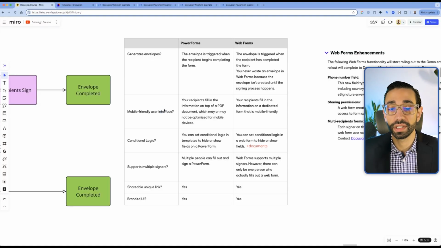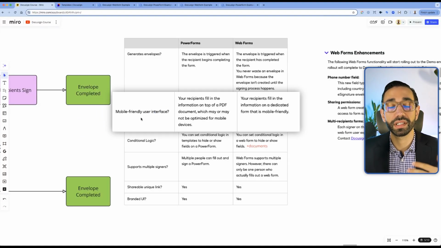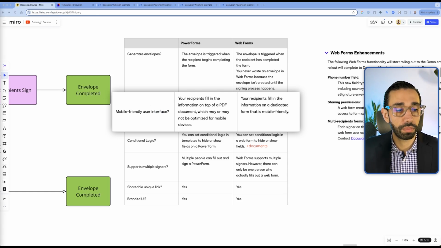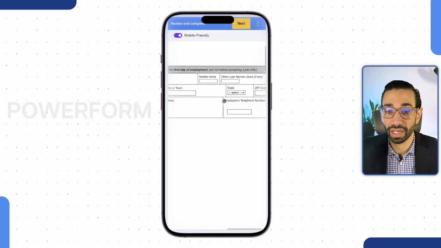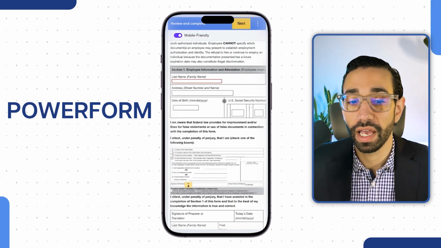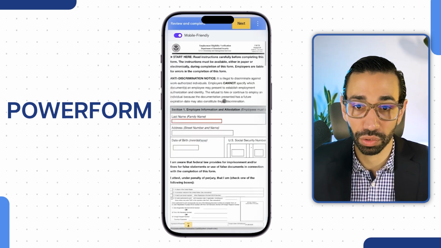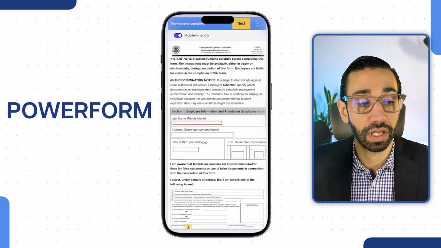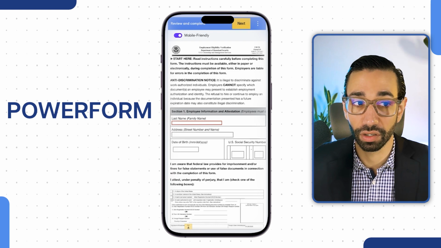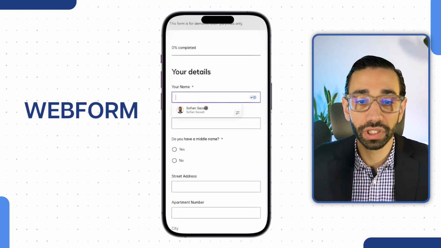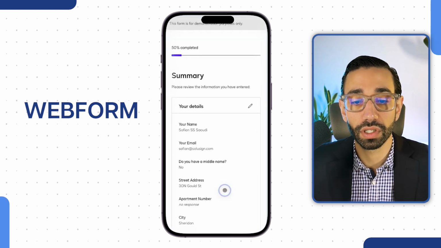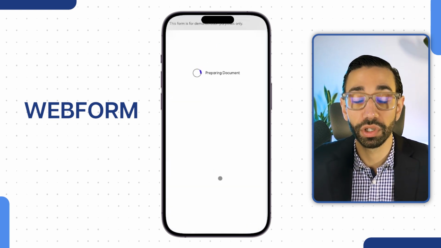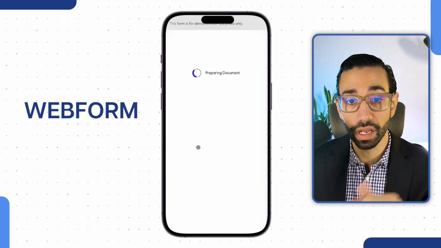The second difference is about the user experience, whether it's going to be mobile responsive or not. So if we have this very complex form, I don't know if you've ever tried to fill out a PDF on a mobile device, but you have to scroll through horizontally and vertically to see the actual form. But if we do the same thing with our web form instead of our power form, here I'm only seeing the fields that I need to complete, but I don't actually see the document. I will only see the document when I've submitted the web form.